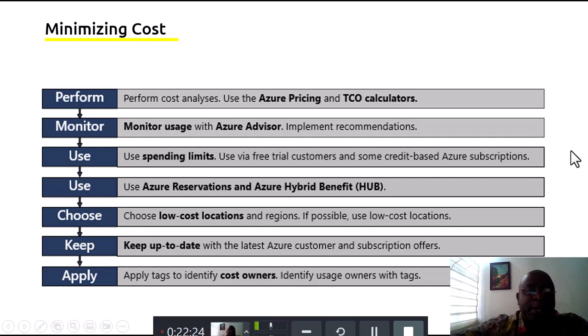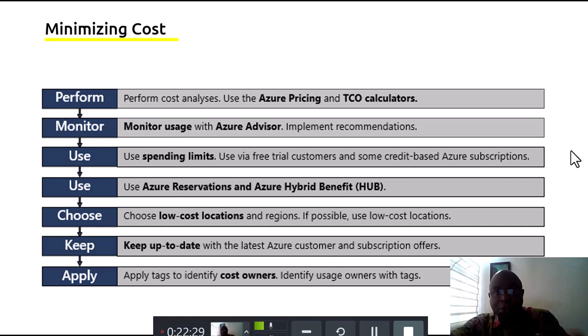So how do you minimize costs in the cloud? The very first thing to do, use the Azure pricing calculator and TCO calculator. Know what you're going to spend before you even spend it. Secondly, you need to monitor. Monitor your usage with Azure Advisor. Azure Advisor will actually give you recommendations based on best practices. Then the next thing you should know, use spending limit. Use free trial customer accounts whenever you can. If you're not ready to run production workloads yet, please use free trial accounts.